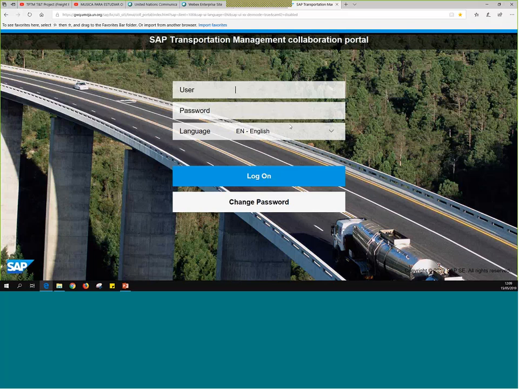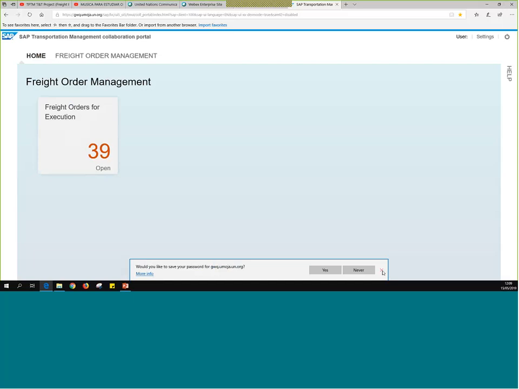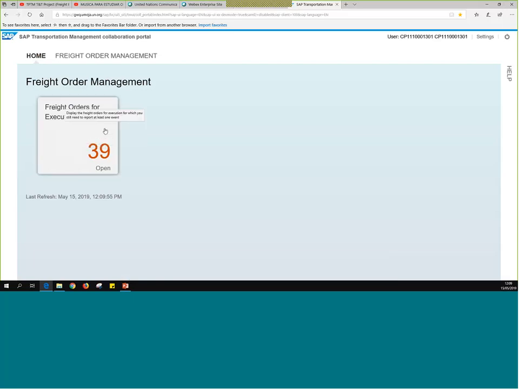All right, guys. So quickly, this is what the CCP, the collaboration portal, looks like. If I'm either Nissan or Kuehne+Nagel, I would be able to log in to the system, writing in my credentials, of course. And once we log in, if there are freight orders pending, right on the very first screen I would be able to see freight orders for execution, 39 open. This is probably the most user-friendly system there is so far.